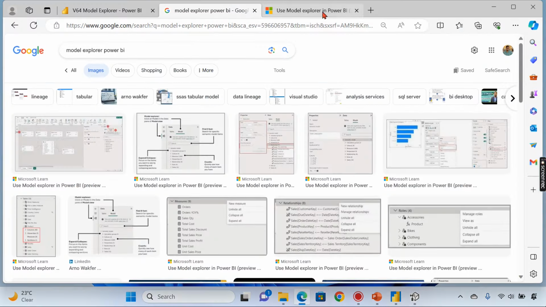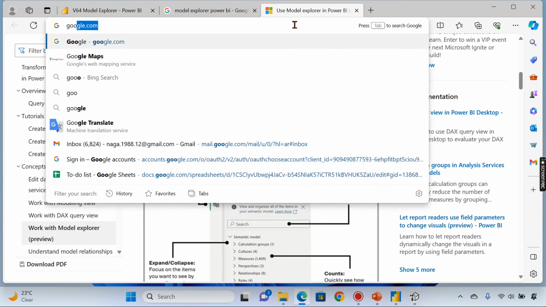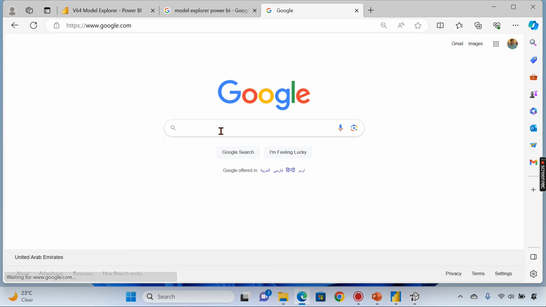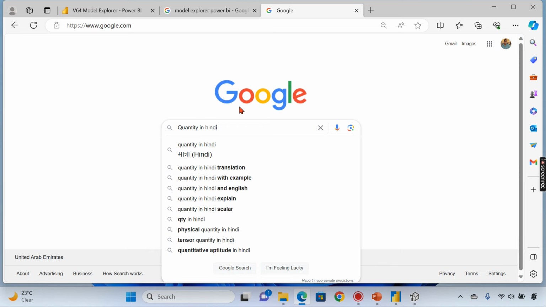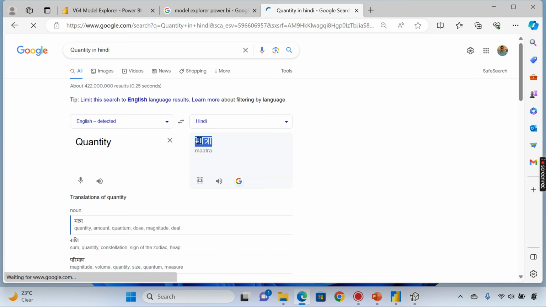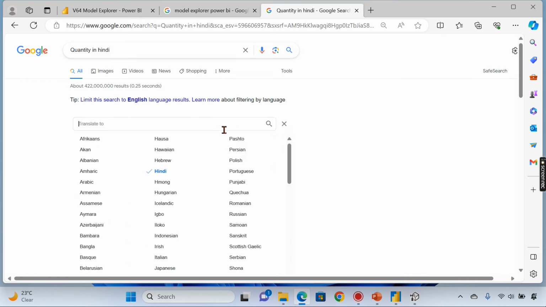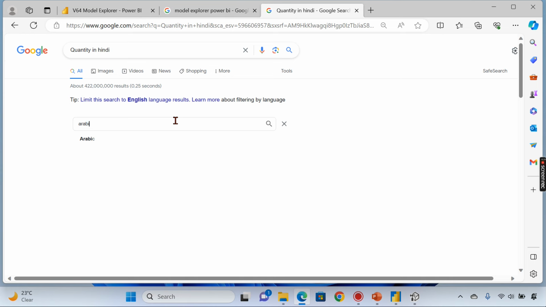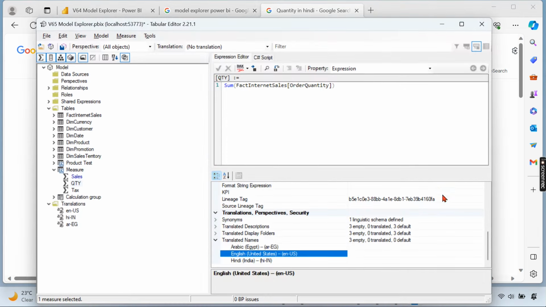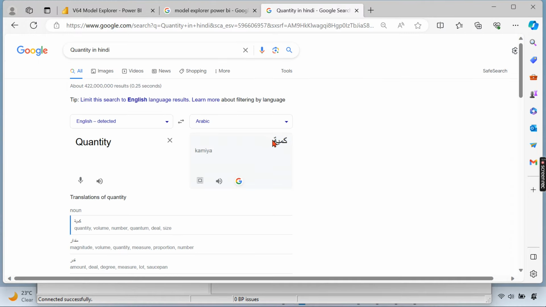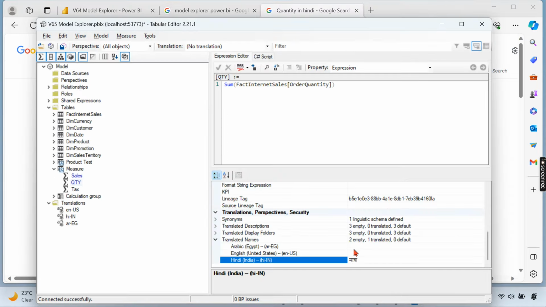The data won't be translated. So let's go to Google Translate. Quantity in Hindi. So it's matra, and quantity in Arabic. Come here, so I can take a copy of this. So let me put the value here, matra, and for Arabic I can use this.